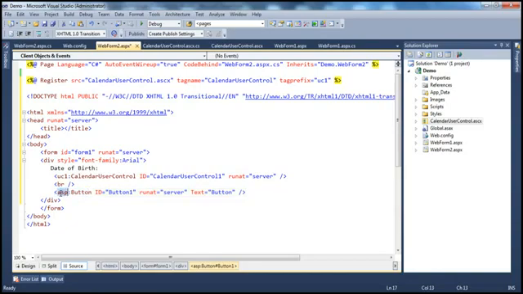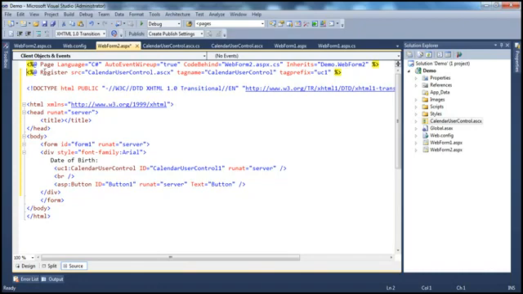ASP is called the tag prefix, and button is the tag name. Since a button is a standard ASP.NET server control, the tag prefix is ASP. Just like the standard ASP.NET controls have a tag prefix and a tag name, user controls also have a tag prefix and tag name in their declaration. So where are these tag prefix and tag name coming from? These are actually coming from the register directive. And what is this register directive? Basically, this register directive registers this user control, the calendar user control, with this web form.